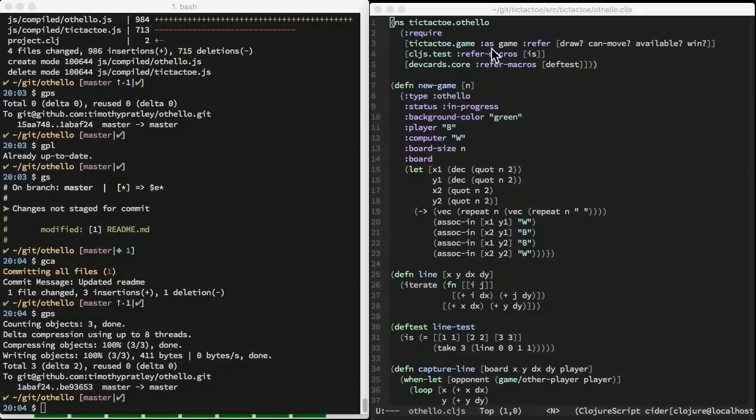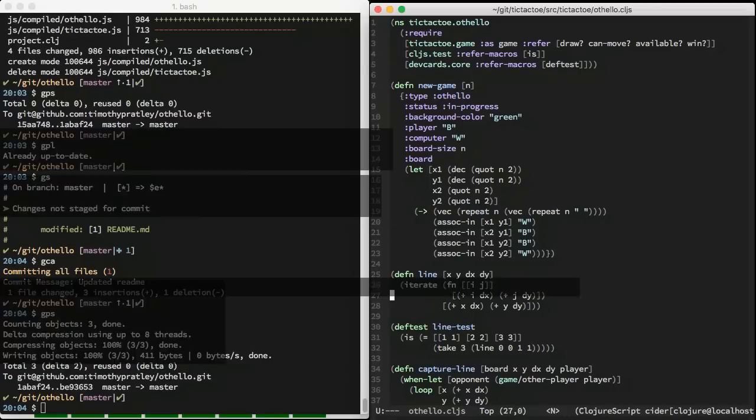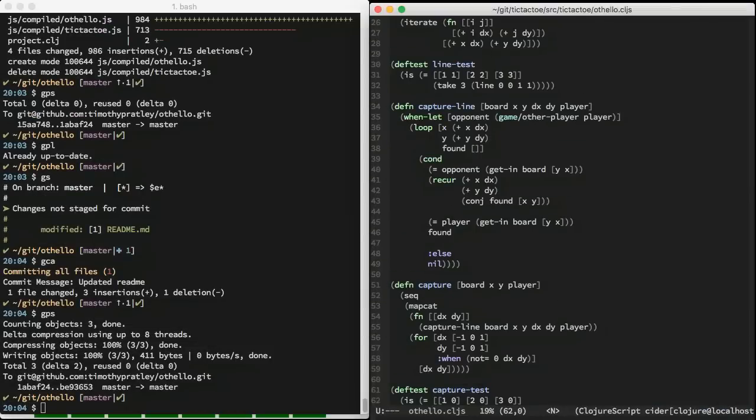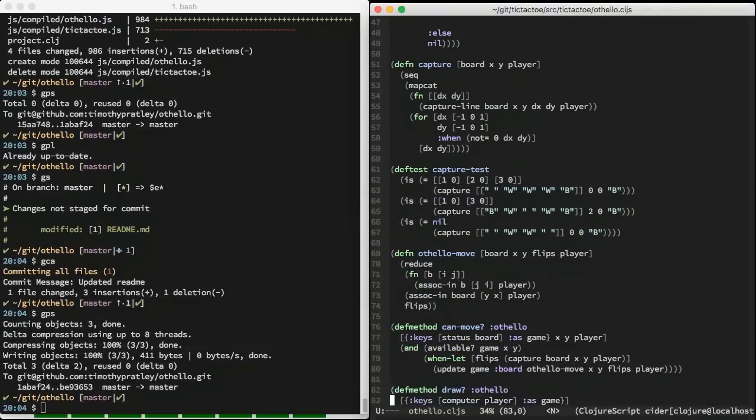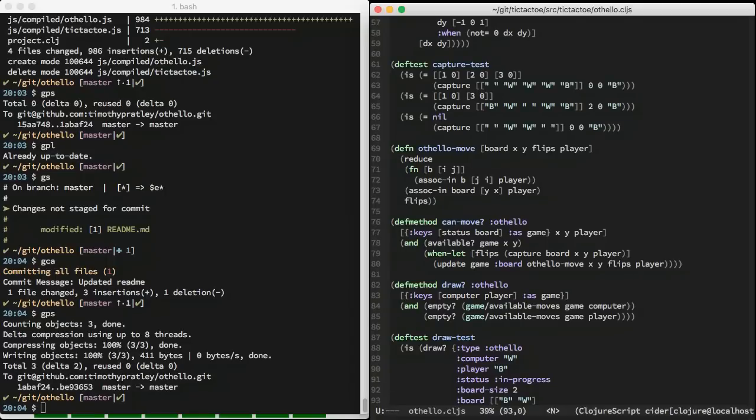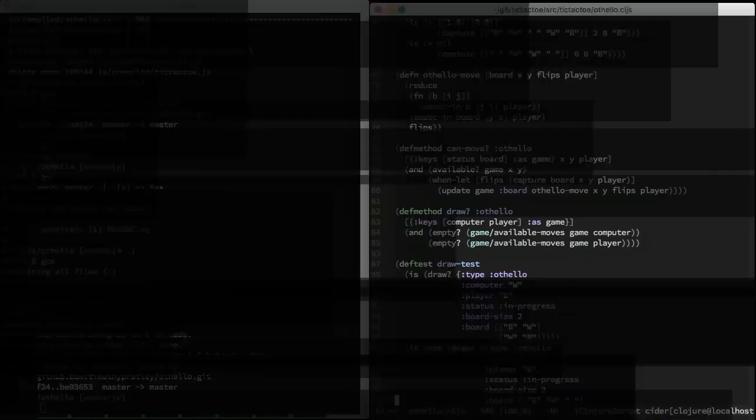Let's review. We converted our original game into 2 games. The Othello namespace contains our game-specific rules for Othello. An Othello game has a green background, the player is B and the computer is W. The board has 4 discs in a diagonal configuration at the centre. Valid moves capture 1 or more lines of discs of the other player. A draw occurs if there are no available moves to the player or computer.